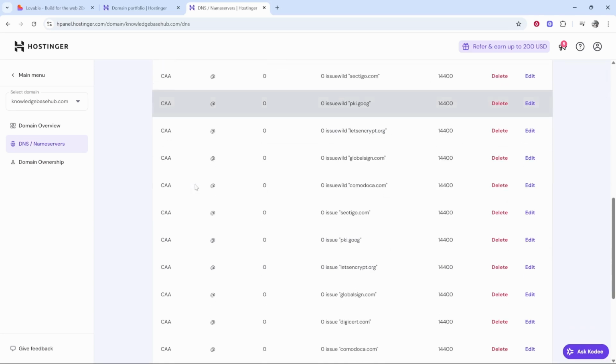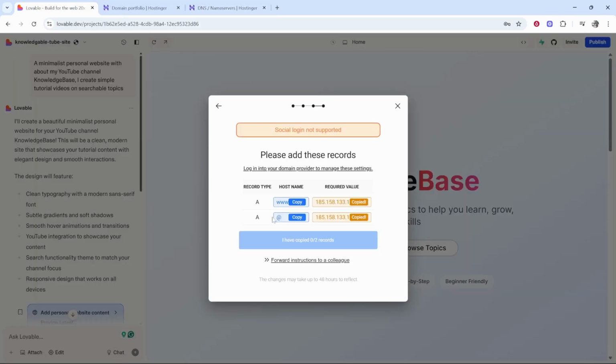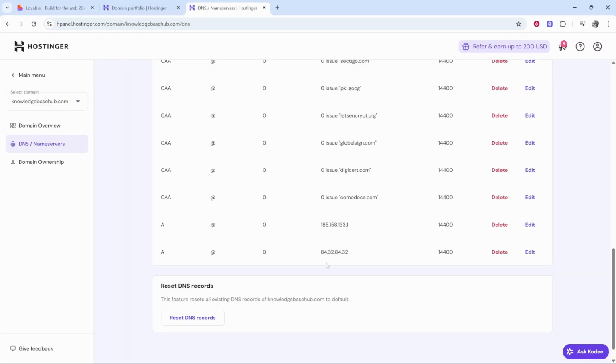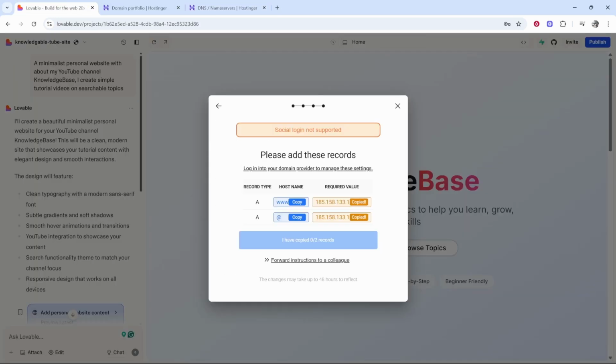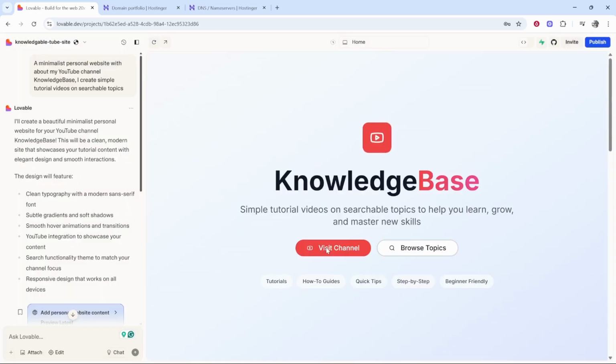So now we should have two A records. If you have any duplicate A records which aren't the A records said here, you are going to need to delete them. So I have this A record here, which I'm not sure where it's from, but I am going to delete it because it isn't what it says here. Now you can go ahead and just make sure you click on copied for all of these and then click I have added 2 out of 2 records to my domain provider. It's then going to say you're all set, and then we can go ahead and click done.